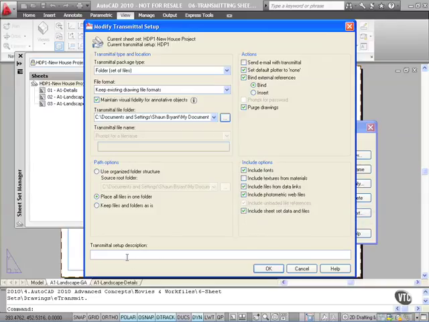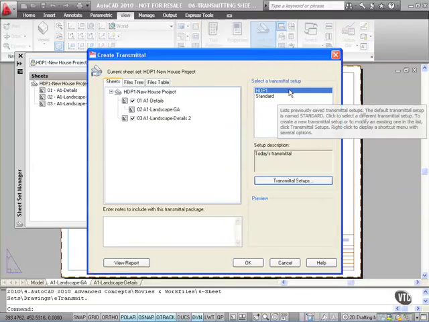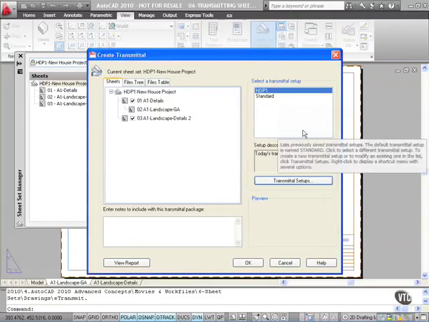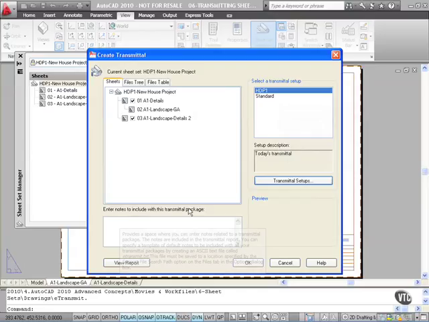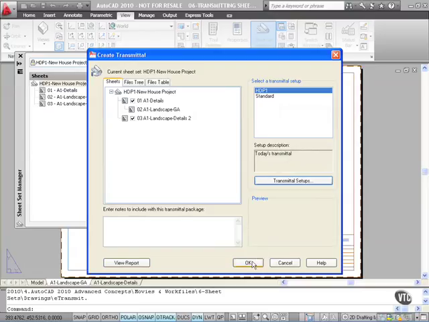Now the transmittal setup description could be today's transmittal, for example. You could put a date in here, it could be anything. So I'm calling it today's transmittal, like so. As soon as I hit OK there, that's done. I click on close. HDP1 there is the transmittal setup I'm using. Now I can enter notes there to include with the transmittal package. I don't need to, but I could put dates and so on in there. I'm just going to hit OK.